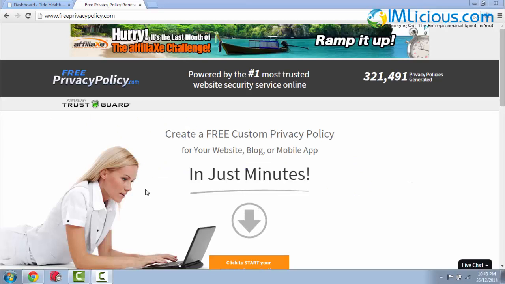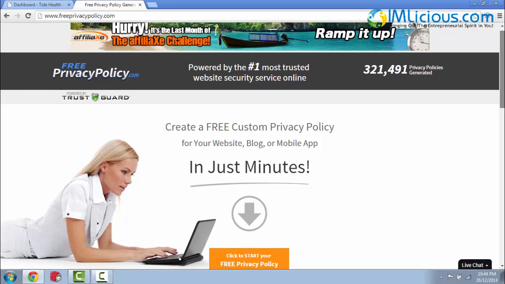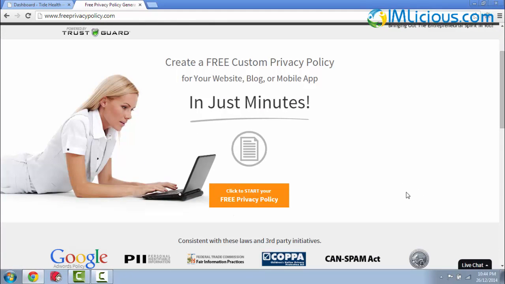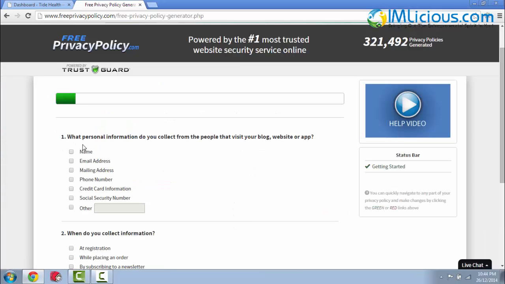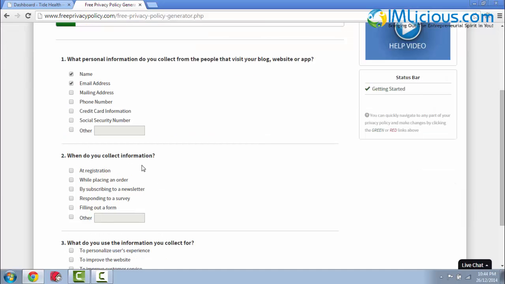To create a proper legal page for your website, we are going to make use of this website called freeprivacypolicy.com. To get started, you can simply click on this orange button here. Click on next. What personal information do you collect from the people that visit your blog, website, or app? In this case, if you are creating a mailing list, you want to check name and email address. When do you collect information? By subscribing to a newsletter, in our case.